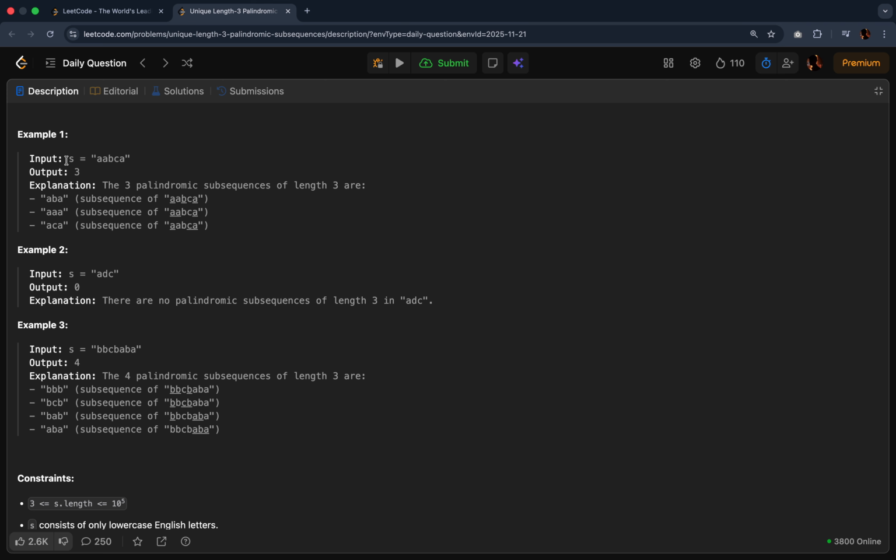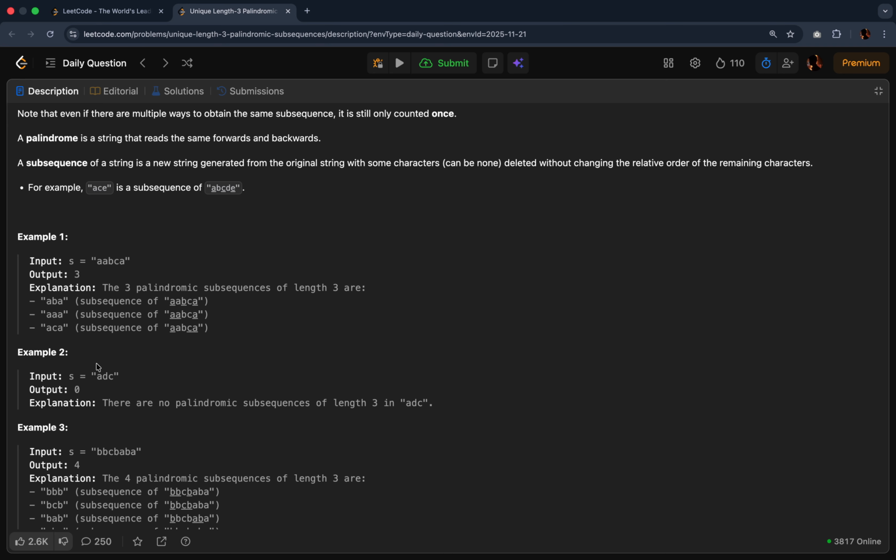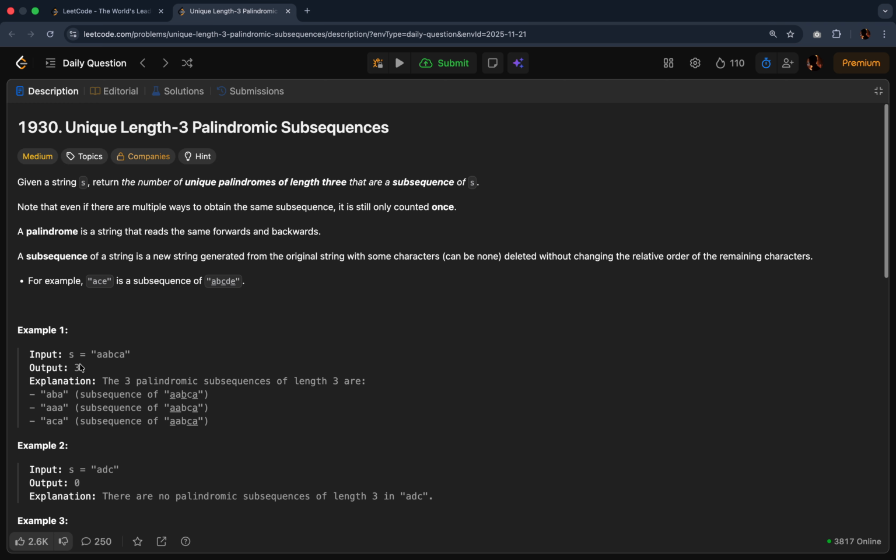The first one is s equals aabca. The output is 3 because there are three palindromic subsequences of length 3 that can be generated from the given string s: aba, aca, and aaa. Now for abc, the output is 0 because there are no palindromic subsequences of length 3, because we cannot make it read the same forward and backward, which is the main rule of a palindrome.